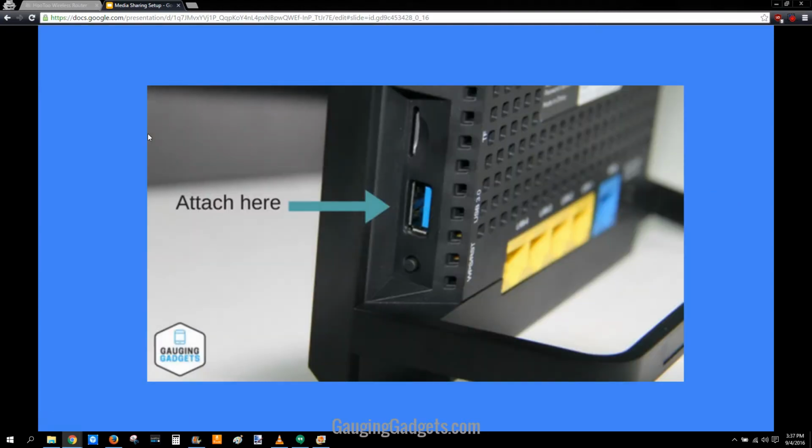Now, before we set up anything, we need to attach the drive. On the back left side of the device, you will see USB 3.0 right here. Just attach it right there, plug it in, and you'll be good to go. Make sure it's all the way in, and then we can start.